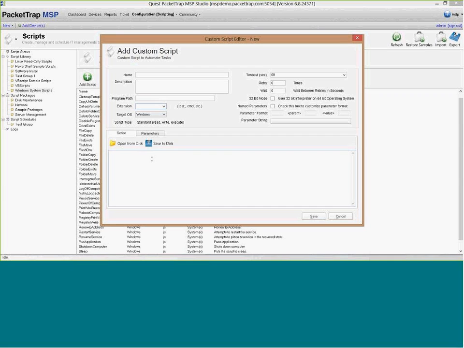Built-in scripts, you can build your own scripts if you're comfortable with that. Many vendors like Microsoft and Dell have online communities that have a lot of scripts in there, and you just need to adjust a few parameters to allow them to run for PacketTrap. We have on our community, built into the product, much more advanced scripts like firing and installing third-party applications and whatnot.